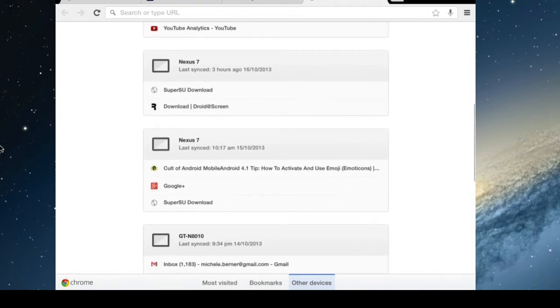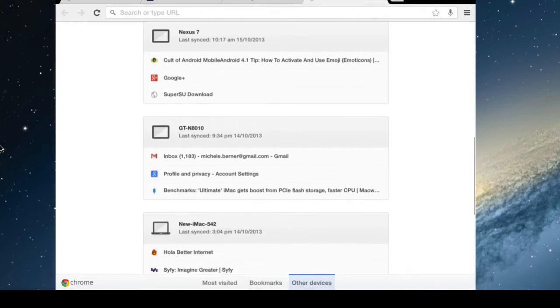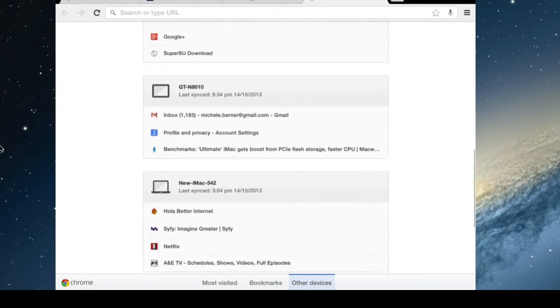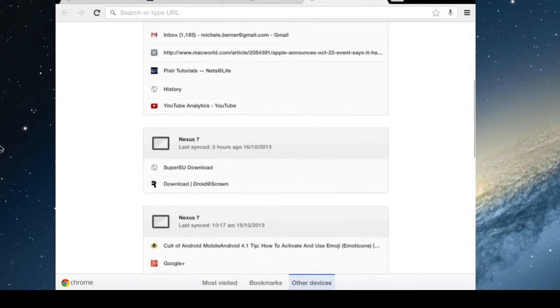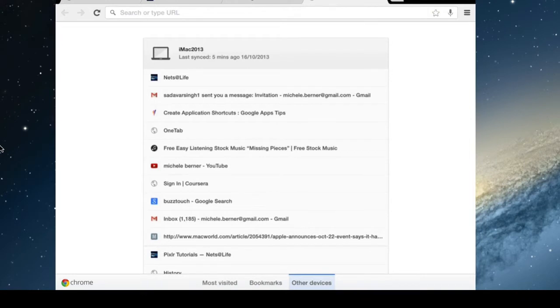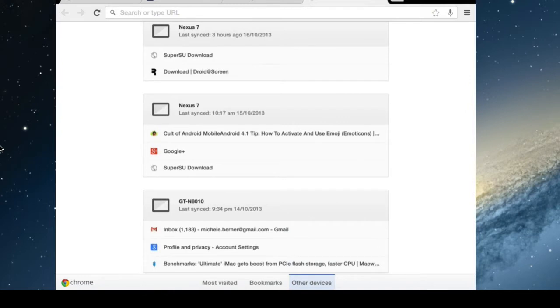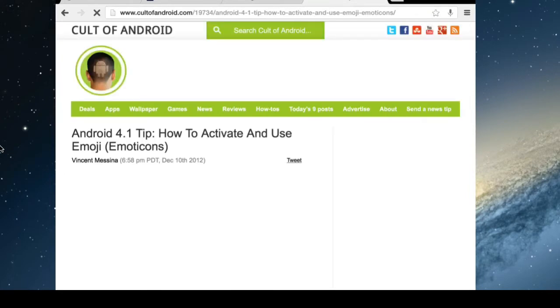Now I have a tablet, 2 tablets, last synced, another tablet, the GTN8, it's another tablet, it's a different computer, a phone. So every one of these uses Chrome, and these are all the tabs that are open on those devices. So if I wanted to open something on the Nexus 7, the cult of Android, I can just open that tab from looking at my history. I mean, that's one of the advantages of signing in.